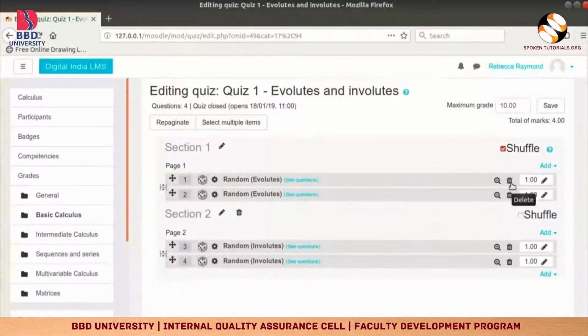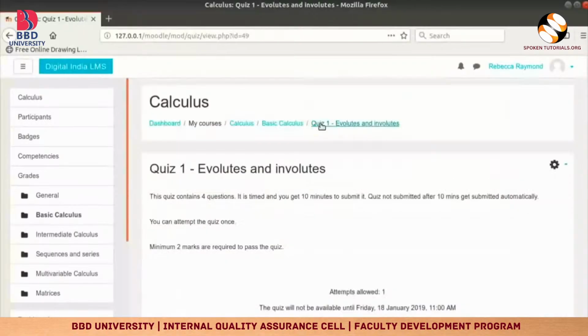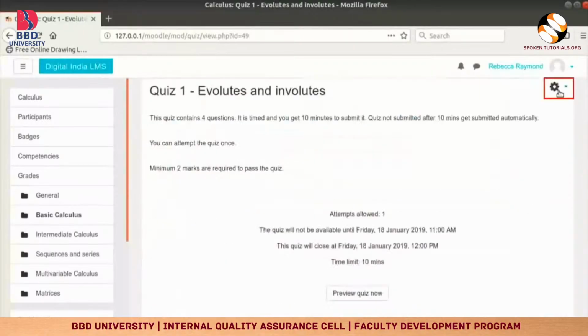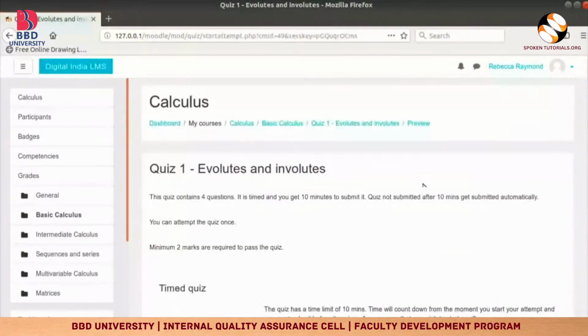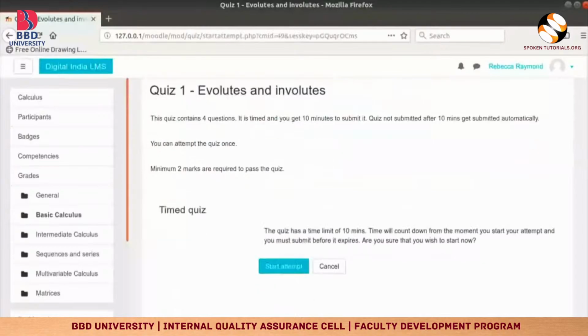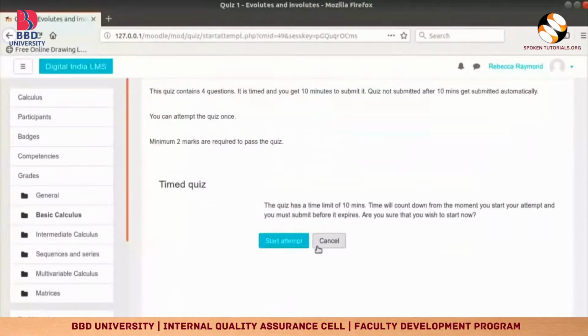2 more questions have been added to this quiz, both from Involutes. Notice that the quiz is automatically divided into 2 pages. This is because we had given this option earlier in the quiz settings. Click on the Add link below the second question at the extreme right.